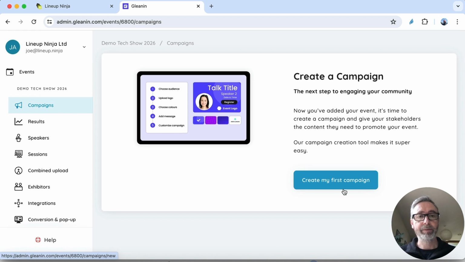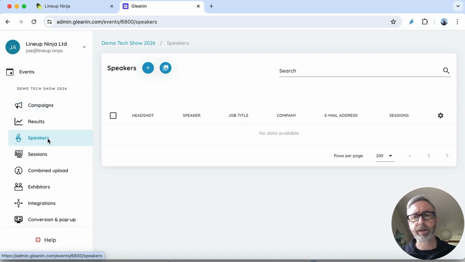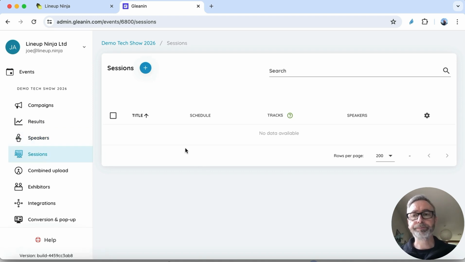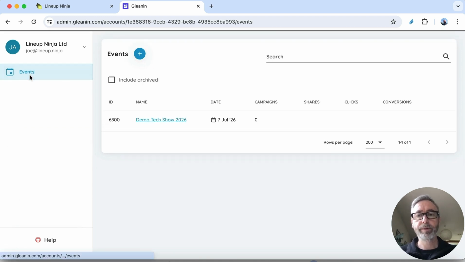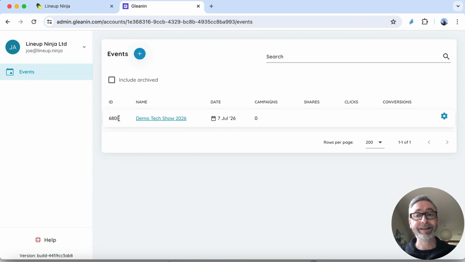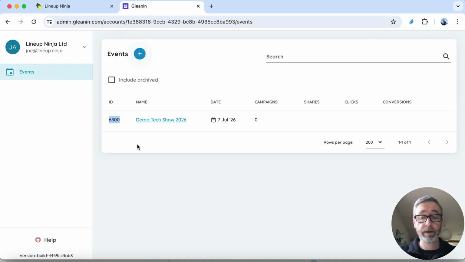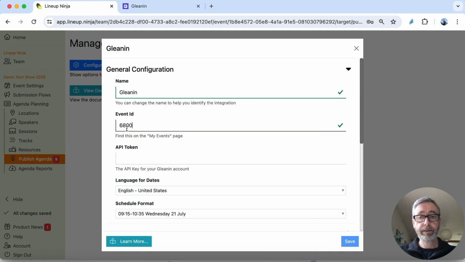Now it's sort of inviting me to create a campaign. And if I check here, first, I can see I don't have any speakers yet, and I don't have any sessions. But what I do have, if I go back to my events page, is I've now got an ID. So this is my event ID, which I need back over in Lineup Ninja. So I can literally just copy and paste this from here. So paste that into event ID.